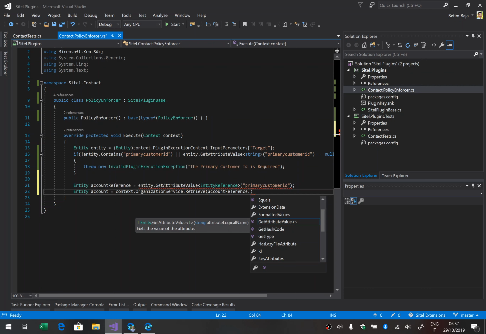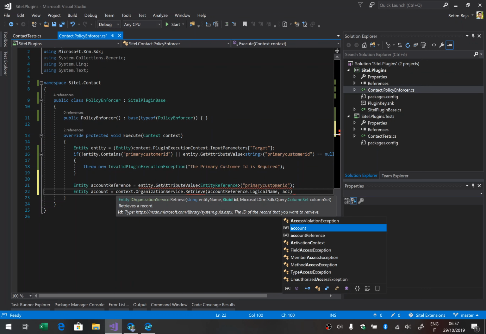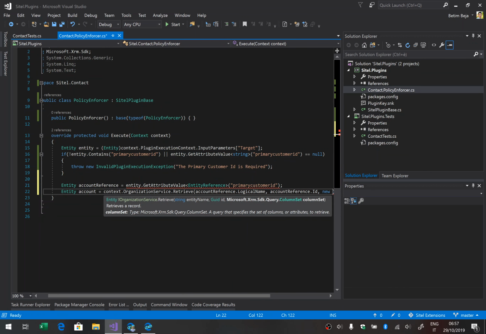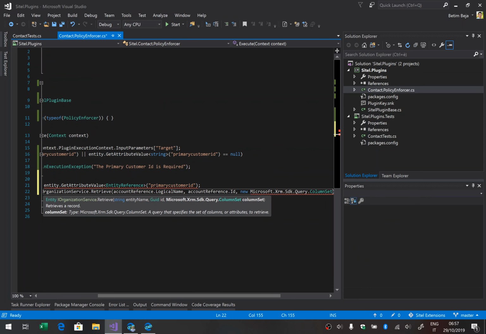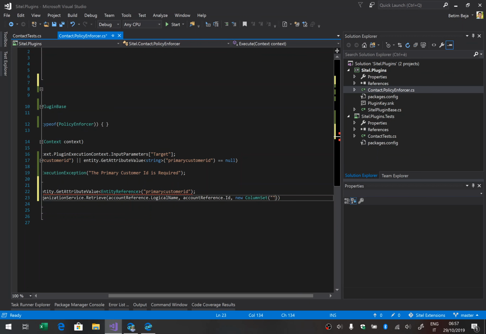reference dot logical name, reference dot ID. Actually, what we want to retrieve from the account is just the number of employees because we want to increment that.